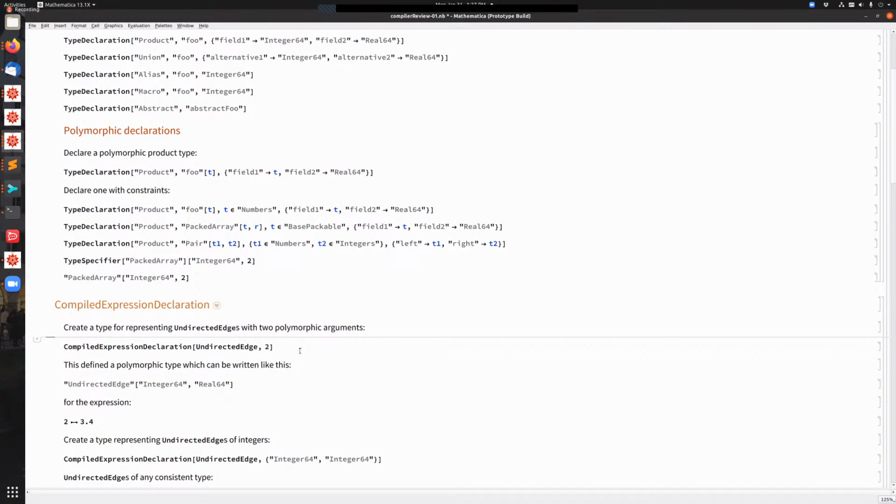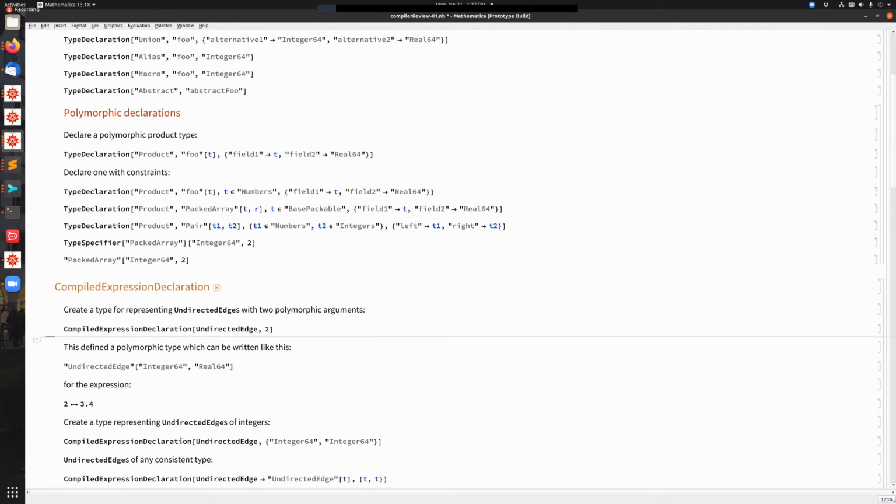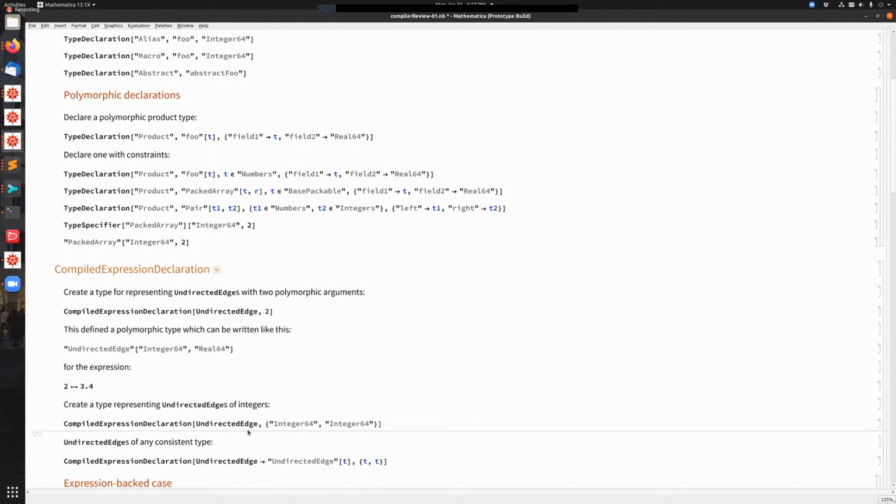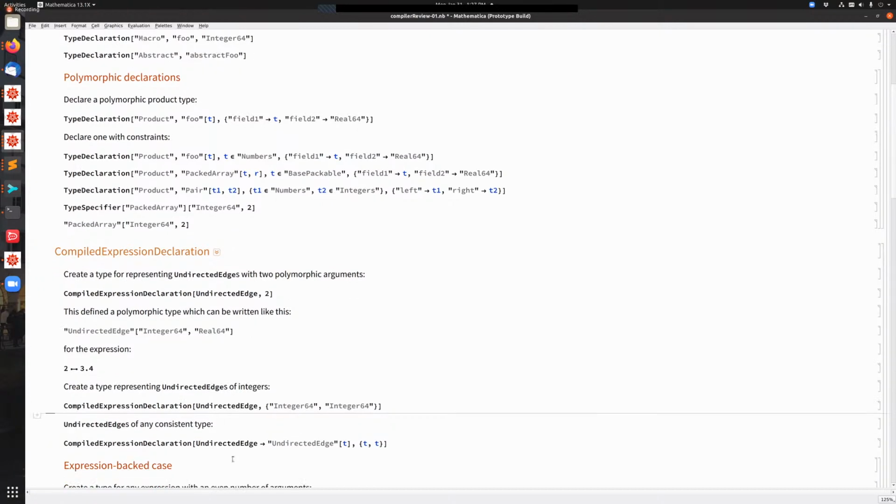So for example, let me skip to this example. This would, for instance, declare a type called undirected edge, which represents a thing with head undirected edge where both of its arguments are integers, for example, right? Or this declares an undirected edge where it takes a single argument and has two slots that are the same type or something like that, right? I'm not completely getting this. So what does this do?